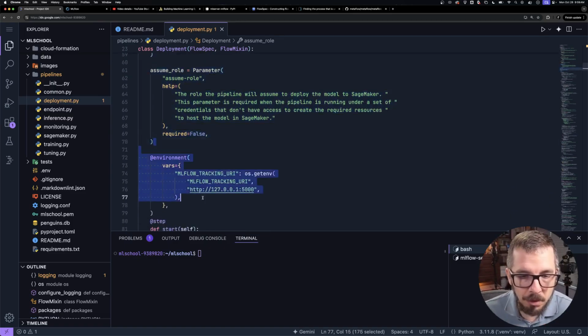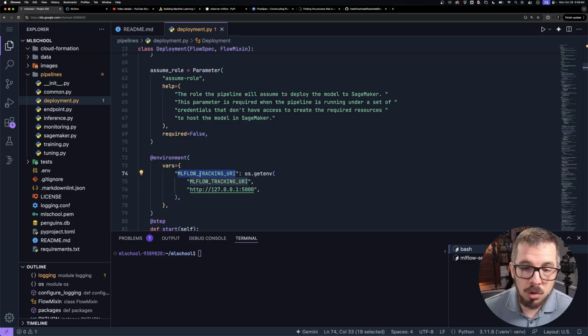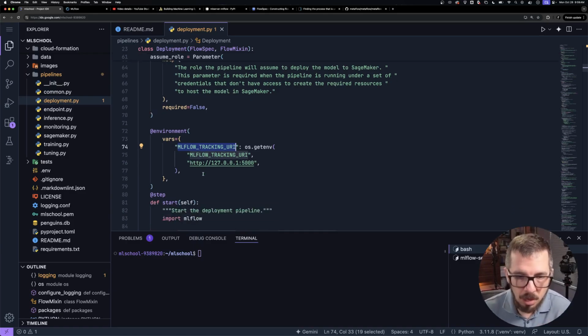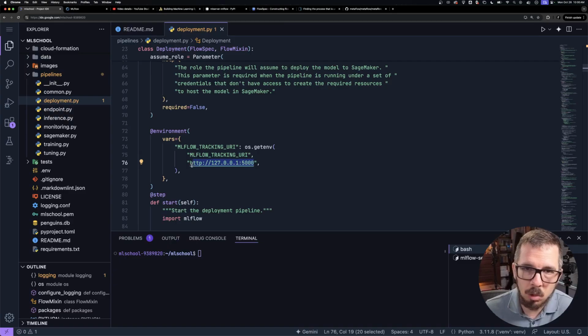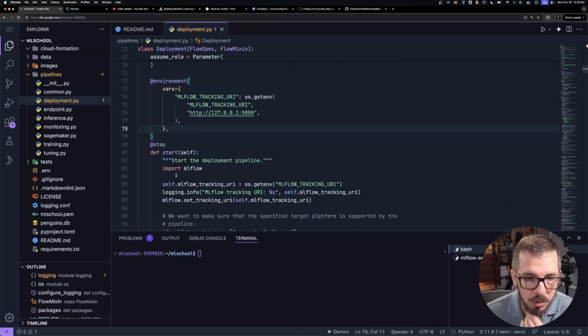Then, like I did in the training pipeline, I'm going to be requiring the MLflow tracking URI to be set in the environment. So I'm going to grab it here. If it's not specified, I'm just going to be looking at localhost in order to do this.